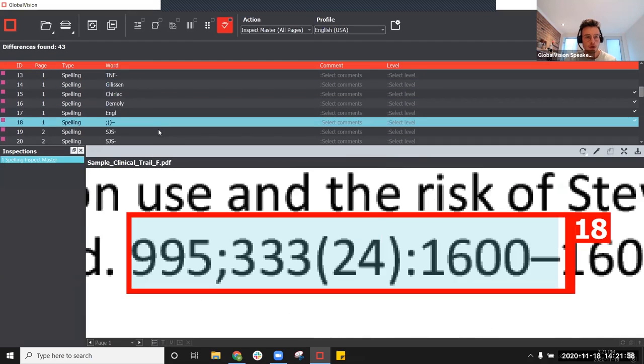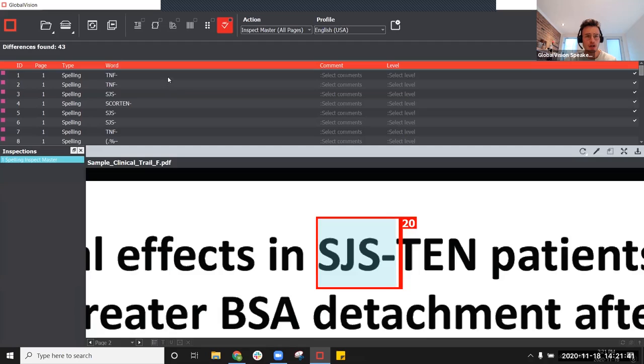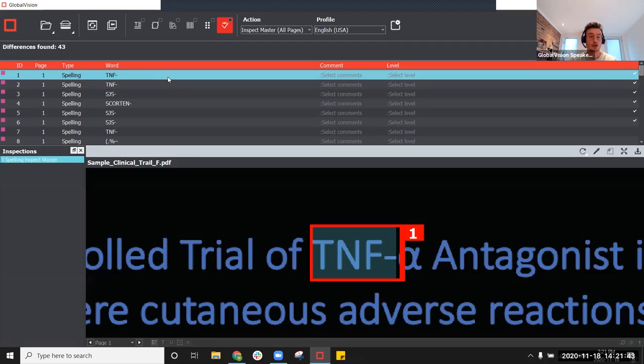Cool. Now, you might be like, hey, Will, these are mistakes that obviously are not part of the English dictionary, but maybe they're part of my brand, or maybe they're part of the drug name or the product that I'm working on, or that I'm creating content for. Not a problem, all right?